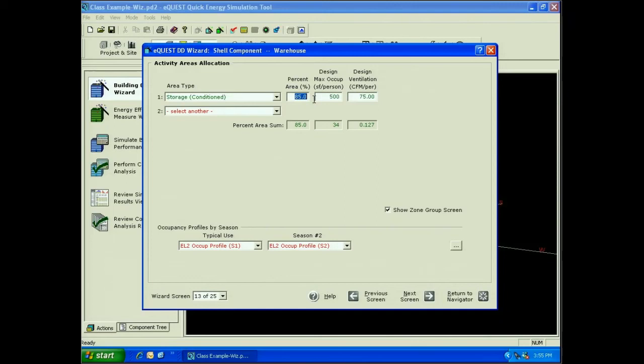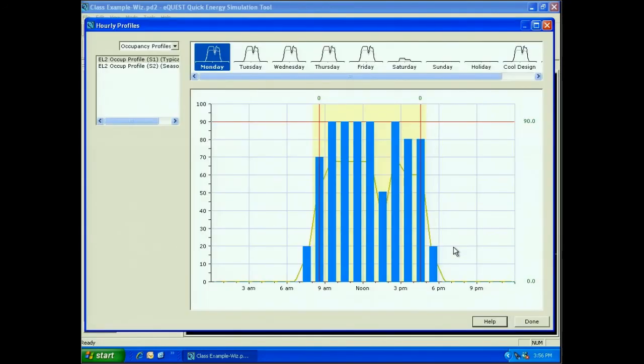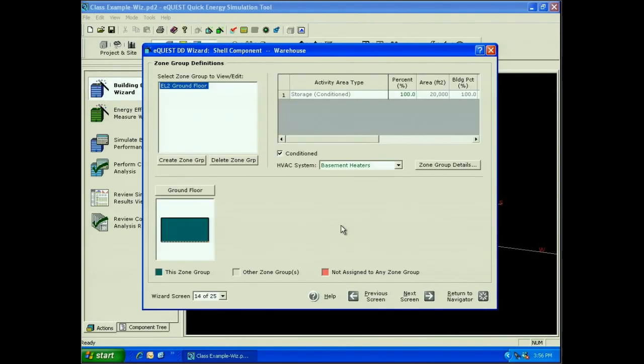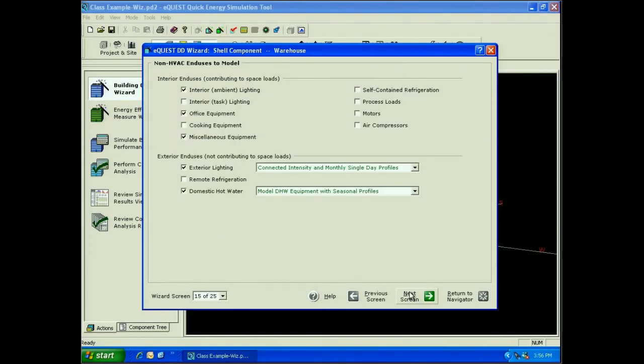As far as the people density, that looks fine. CFM per person, let's knock that down to 15. Okay, and take a look at the occupancy profiles. That looks fine for now. On to the next screen. Storage, 100%. Okay, I want to change the HVAC system to this packaged rooftop unit that we created. So that's done. On to the next screen.